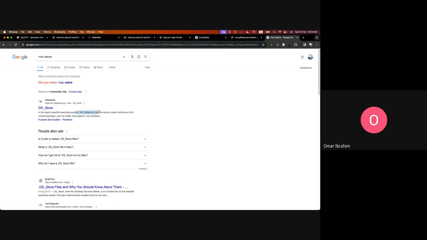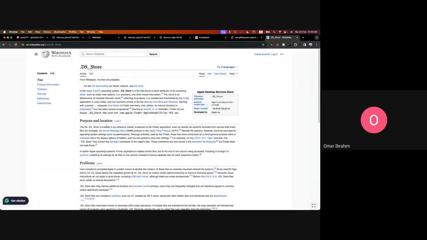It's a file that stores custom attributes of its containing folder, such as folder view options and icon positions. So, you know, when you want to save, okay, this folder I want to view as boxes, but this one I want to view as a list. Order by date in this directory, but order by name in that directory. So this is the type of information that is stored in the DS store file.